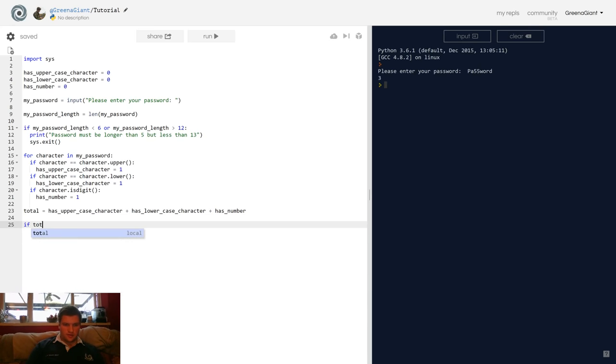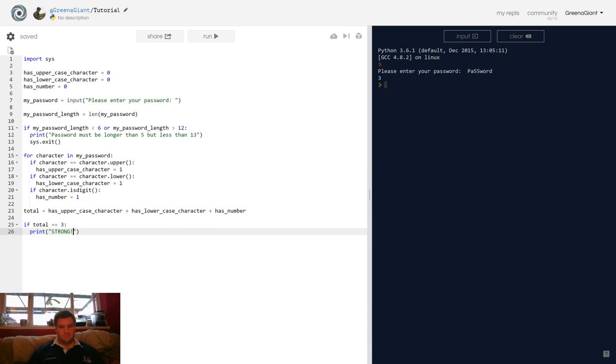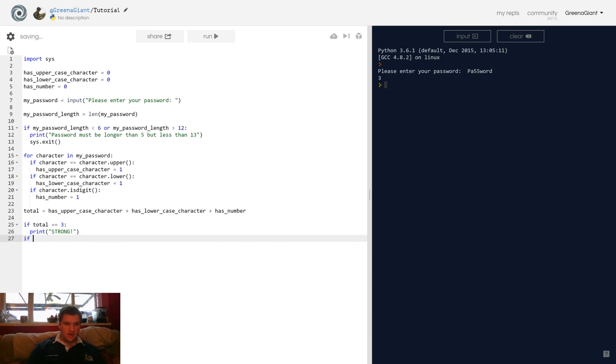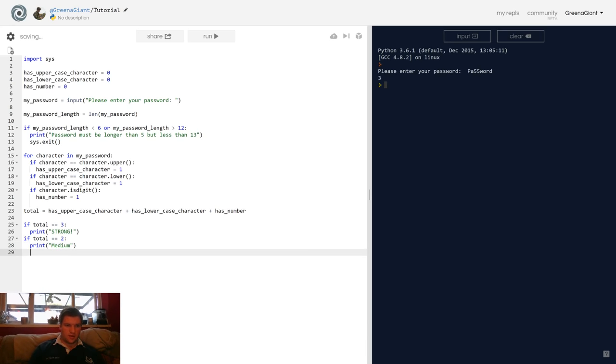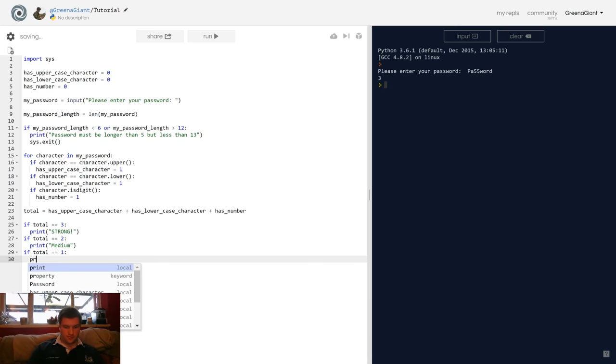So if total is equal to 3, remember we're using the double equals because we're asking a question, then print strong. Okay. If total is equal to 2, print medium. And if total is equal to 1, print weak. That's what the problem asked us to do.